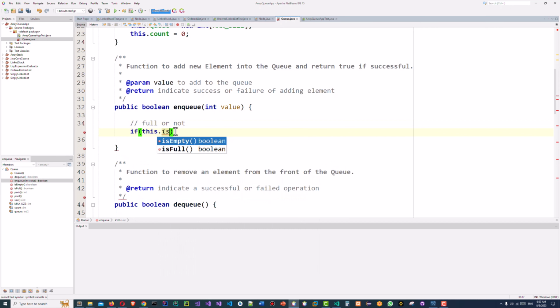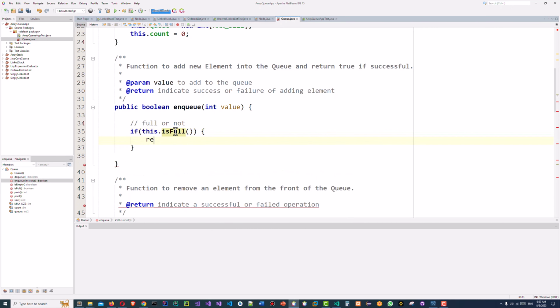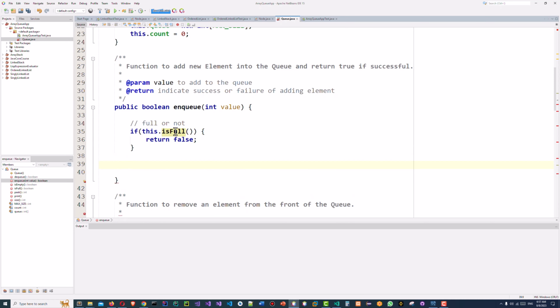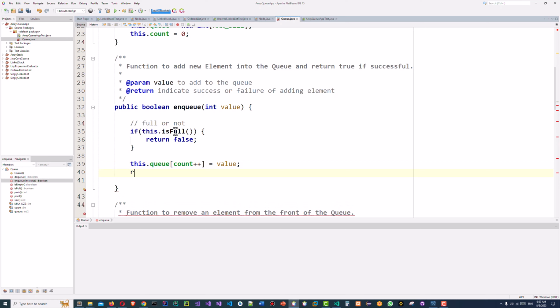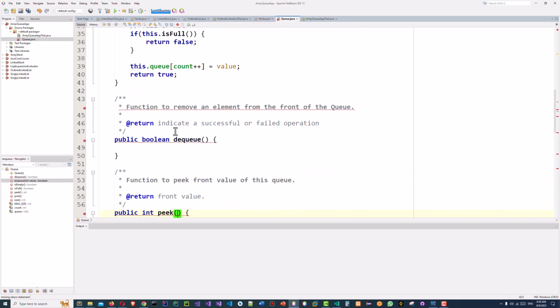If this.isFull(), we return false. Otherwise, we store the value at the end of the queue: this.queue[count++] = value, increasing the count after storing the new value. Return true. The operation is successful.